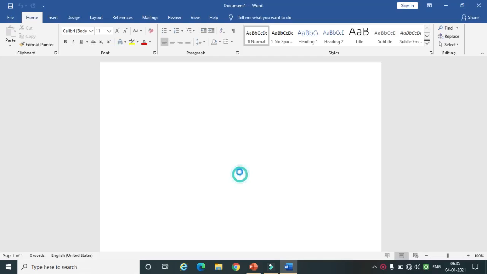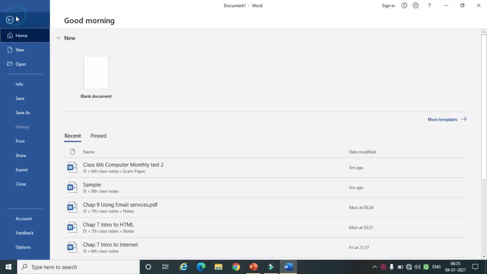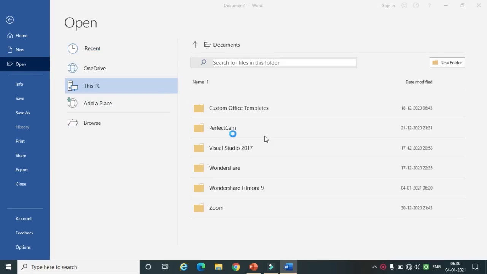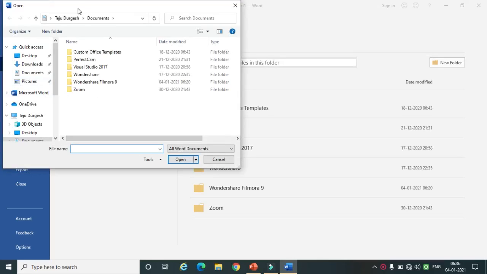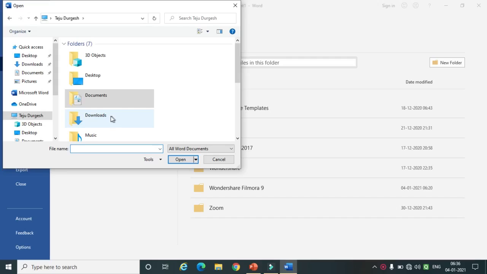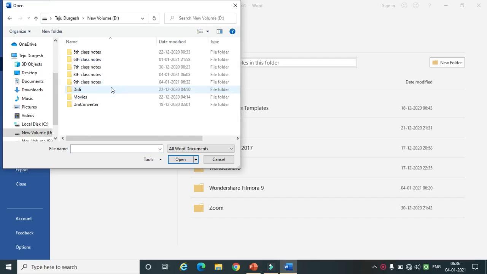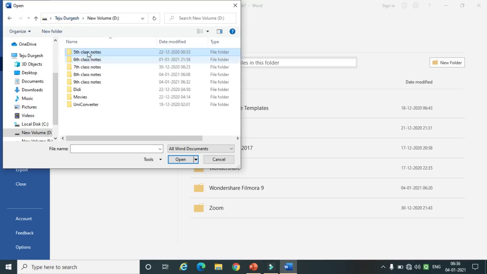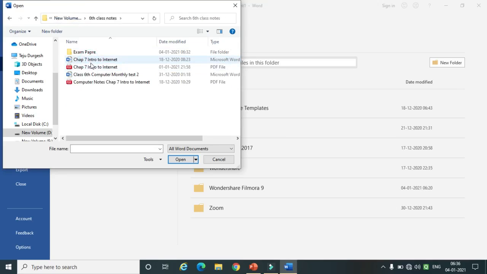So for opening a file, you have to click on open. After clicking on open, you have to go in a drive. After going in a drive, just go in a drive wherever your files are. Like if there is a file in any of my drives, I am clicking in a drive. Okay, here I am not having any of the word file, so I am searching for it. Here is the word file.